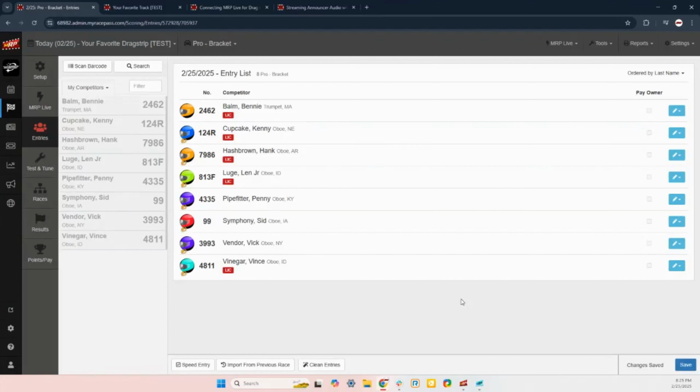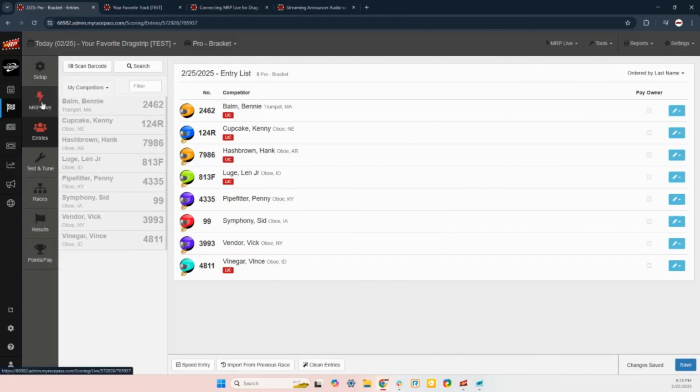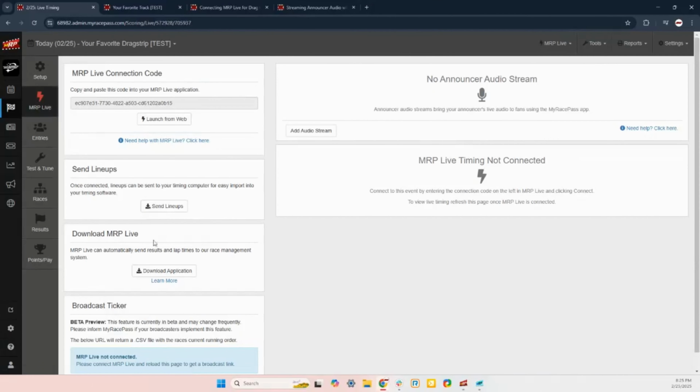So the first thing you'll need to have on your computer is what we call an MRP Live. It looks like this. If we go to this MRP Live tab here on our profile, it does say download MRP Live. If you are a drag strip, please do not download that one. That one's actually the oval download. So if you need an MRP Live and you don't have one on a machine, you're going to contact me, amanda.wessler@myracepass.com, or support@myracepass.com, and we can get you the right MRP Live version for what you're trying to accomplish.